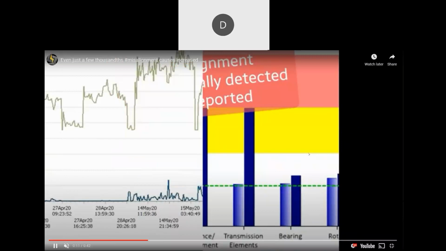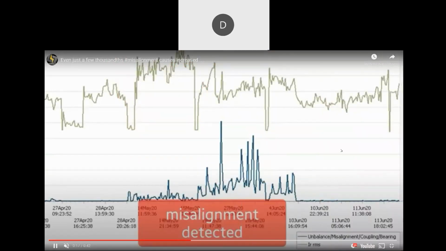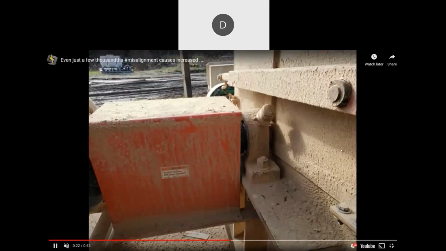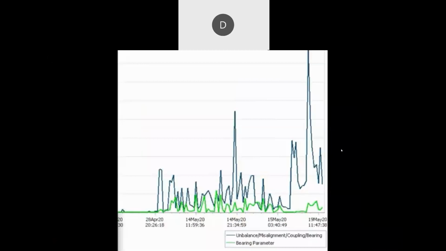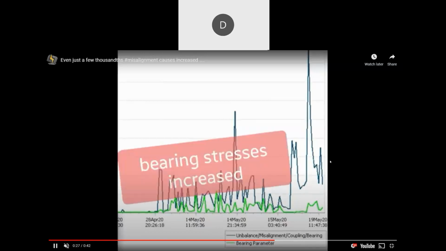So we saw that spike in the bar graph for alignment. If we look at the trend with the power consumption, it's trending up when we had that misalignment. And here we plotted the bearing parameters along with that misalignment. So again, you can see the stresses that are now being put onto the bearings. So this is a really nice case study to show all the different things that we're monitoring and the effects of just a simple misalignment that could have easily been avoided.